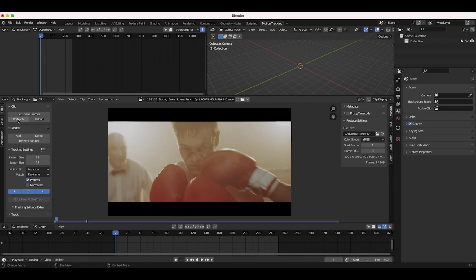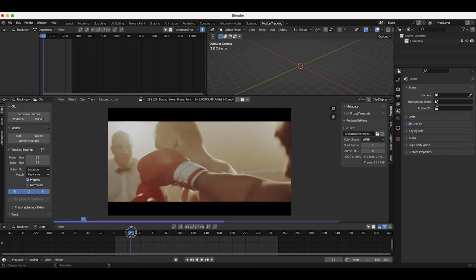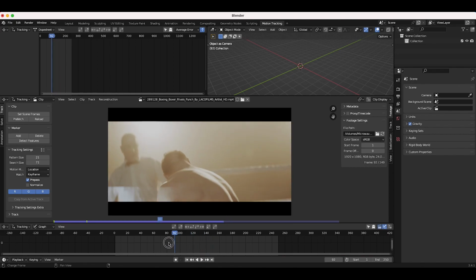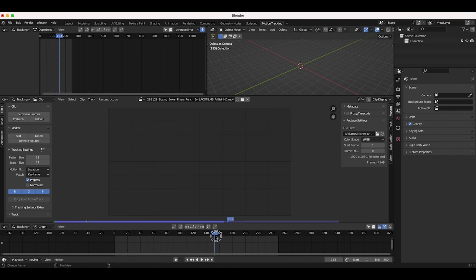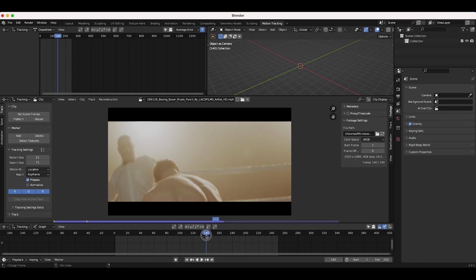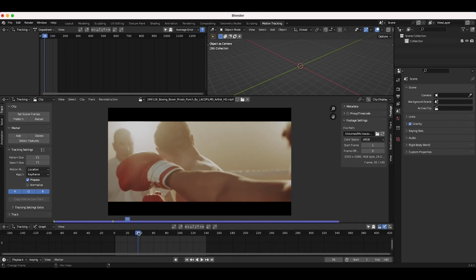I'll click on prefetch so we can see our footage playback in real time here. And we'll choose an end frame for our simulation as well. I'll probably have our scene stop around frame 140, so we'll change the end frame of our Blender file here to 140. Now let's go ahead and track our shot.